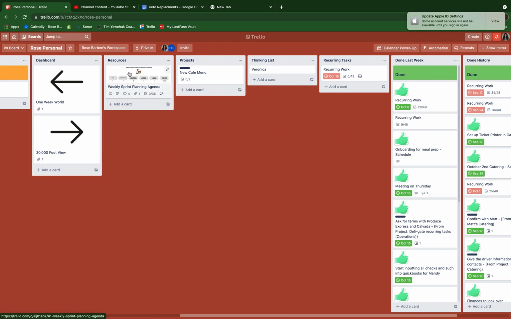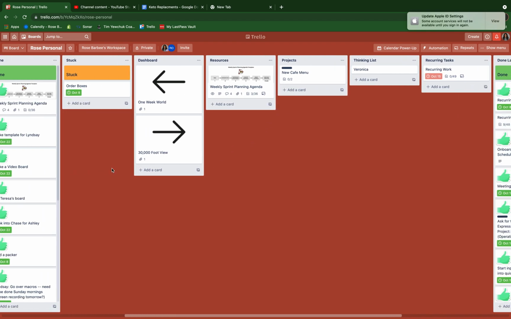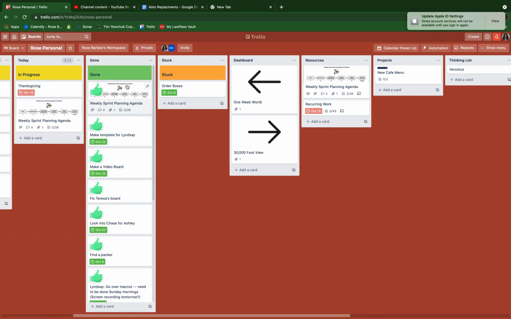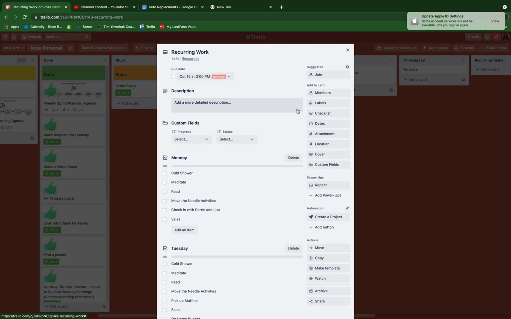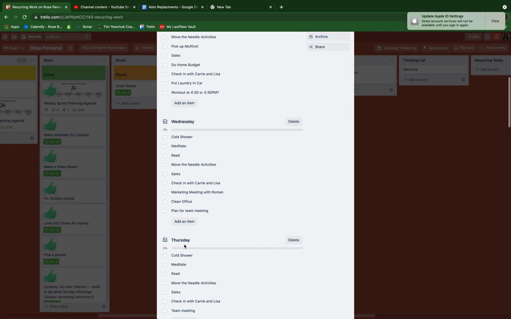On your cards, to the right of the 30,000 foot view, yours say resources slash recurring cards. My recurring card should be right there, but it's not. I just added an extra list over here, but yours will be right here and will look like this. I keep my recurring work here. These are random things that I'm working on, and then this is stuff that I'm doing every single day. So I have different checklists, one for every single day of the week, and this is what it looks like.